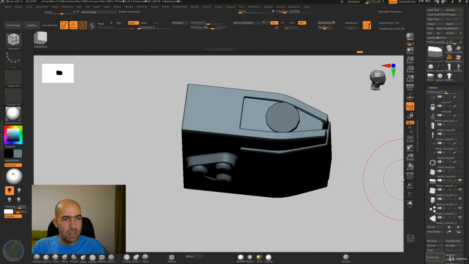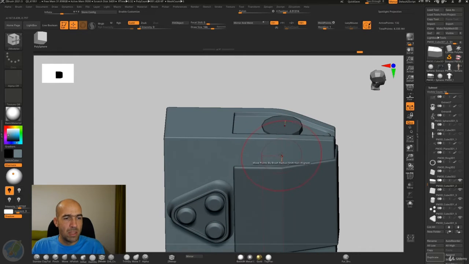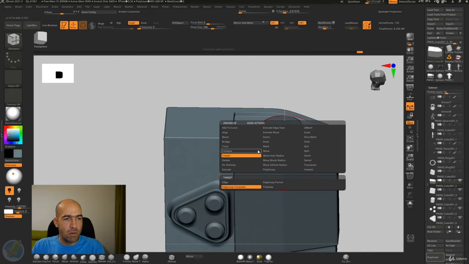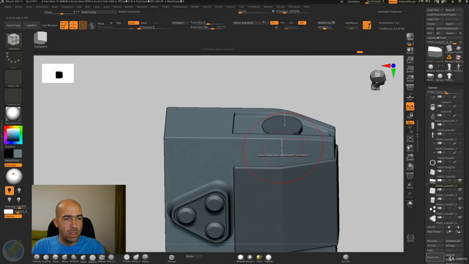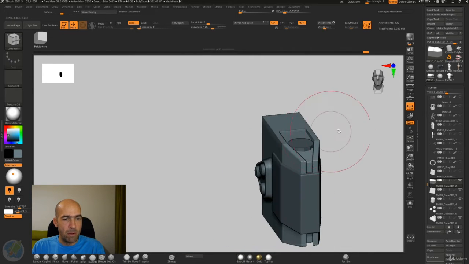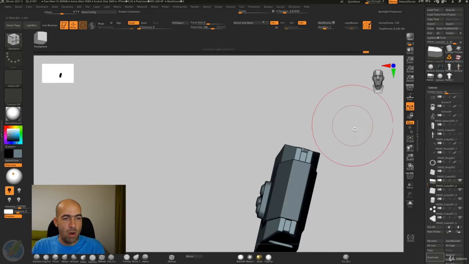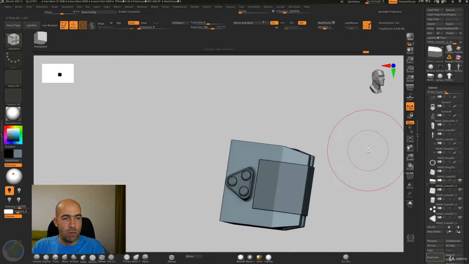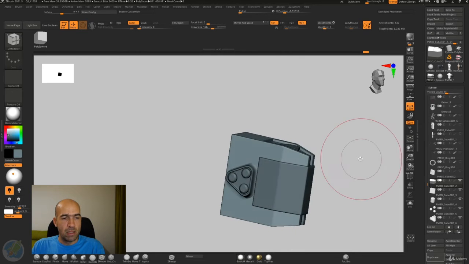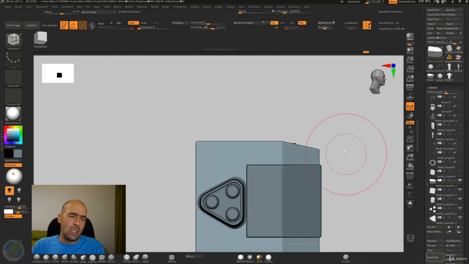So also this edge here will be held, but I have to crease it also. So crease, edge loop complete, okay, press. Now it's creased, and now it's looking much better. Alright, what else? What else we should do here? We should make the color also.